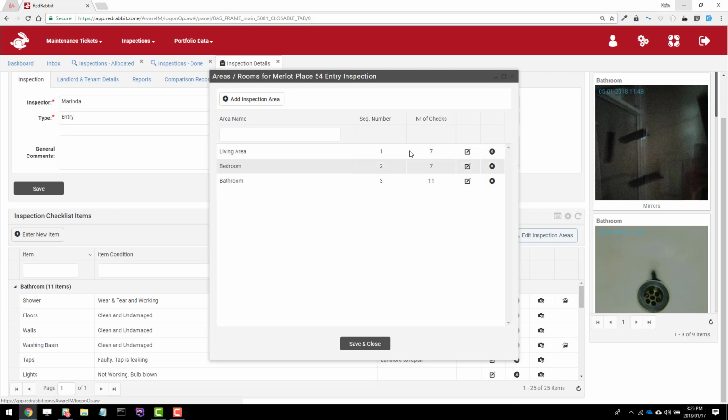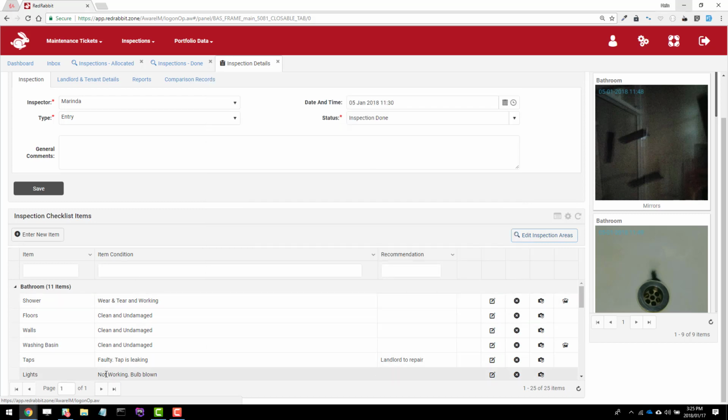And you can also see what the sequence number is for reporting purposes and also the number of checks in each area. Now, obviously, it's very easy to add more areas by just tapping on Add Inspection Area here at the top. And then we've got our areas.